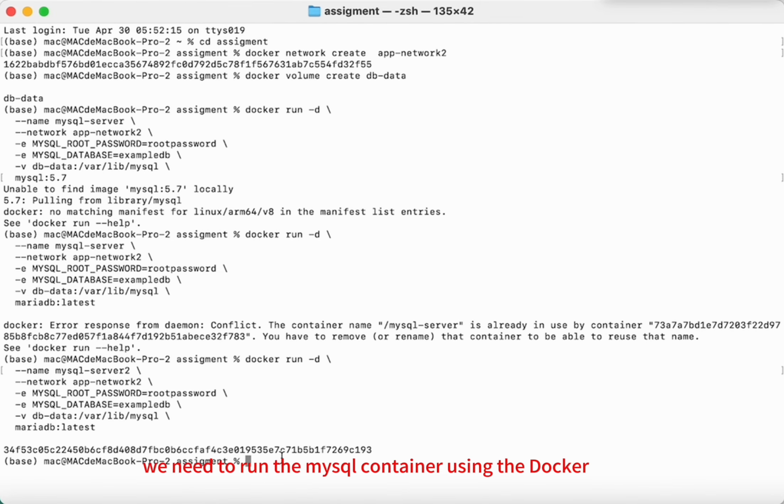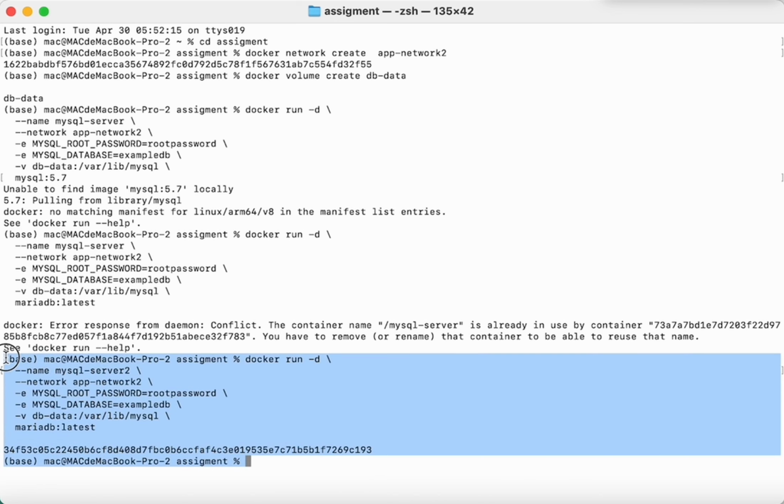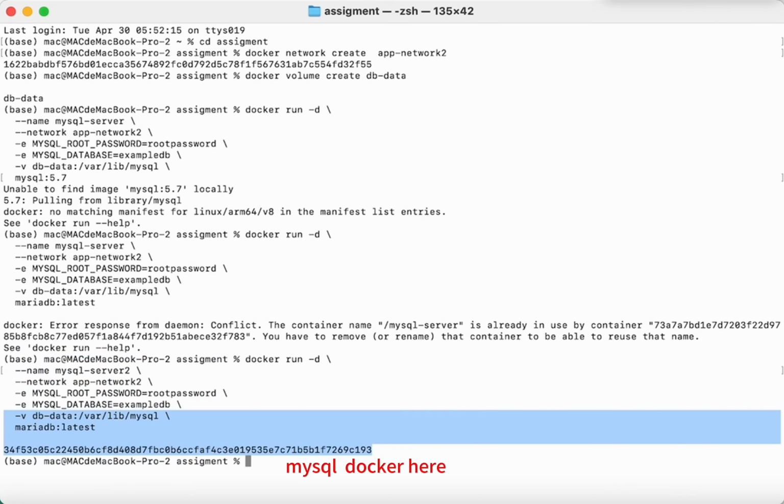Next step, we need to run the MySQL container using Docker, connecting it to the network we created earlier and mounting the volume created earlier. In this way, our data from the MySQL database will be saved in the DB data volume, and we execute those commands here, and we successfully created the MySQL server in Docker here.